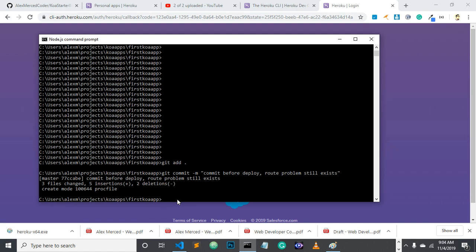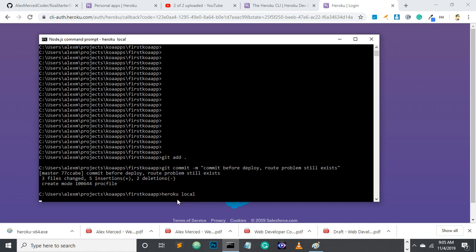Now what you can do is test it out and run the code locally as if it were running on Heroku, which means, one, it's going to run on port 5000, and two, it's going to read from the environmental variables you created on Heroku, not from the ones in your .env file. And the way you do that is you're going to type in heroku local.